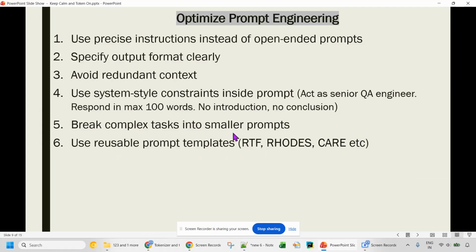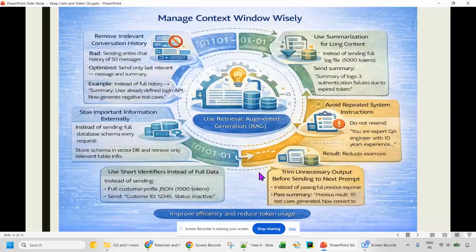Use reusable prompts. Same thing as I mentioned here, reusable prompts. So RTF, request task format, or RODES, or CARE, and there are many. As per the domain of the question, there are many templates which you can find online, and in that format you raise a query. Right. Manage context window wisely. Remove irrelevant conversation history, use summarization for long content, avoid repeated system instruction, trim unnecessary output, use short identifiers instead of full data, store important information externally.